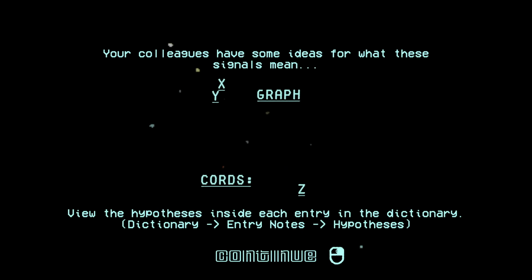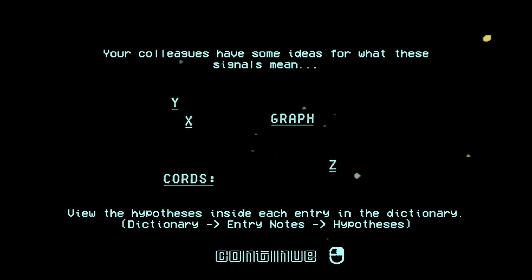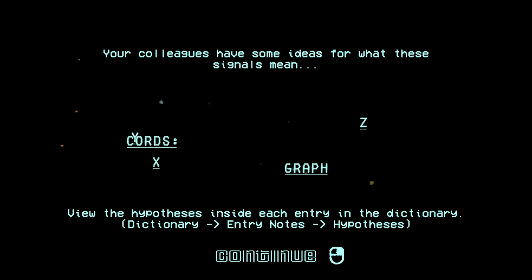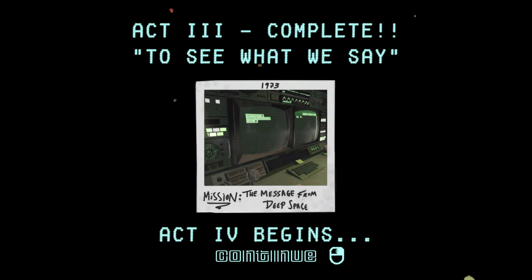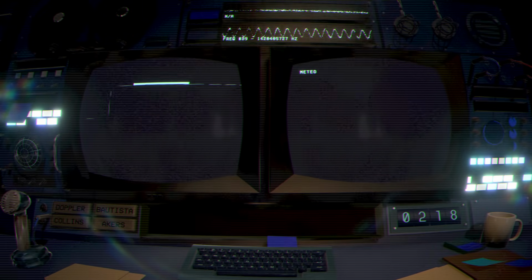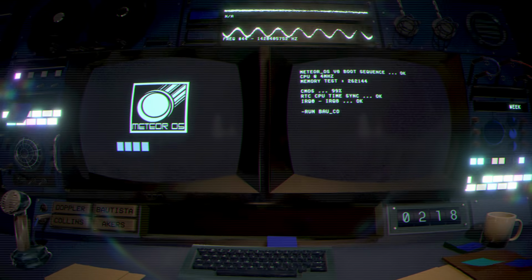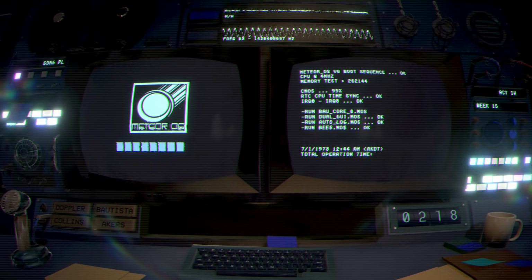Oh, and we finally have some hypotheses for these, but to be honest, now that we've discovered what they mean, they make a lot of sense to me. And wow, that's Act 3. Very, very, very cool.